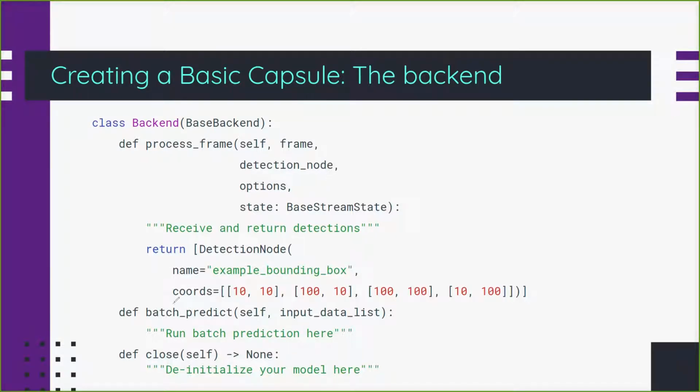Batch predict is what you would use if you have a GPU enabled model that benefits from batching. For those who don't know, batching is the process of taking more than one image and sending it to the GPU in one go. The benefit is you can sometimes get a 2 times speed up, maybe even 3 times the speed if you are batching properly.